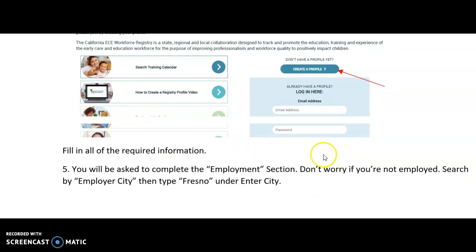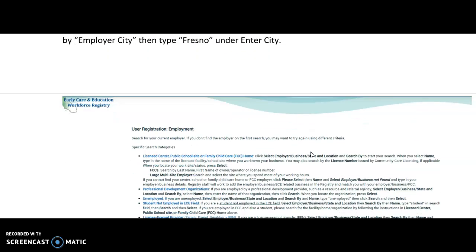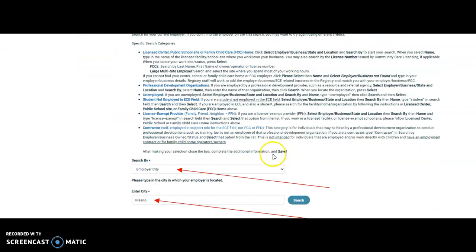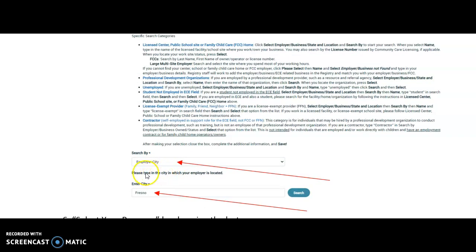Once you click that, you need to fill in all of the required information about yourself, and then it will take you to another page. Once you submit that, you're going to be asked to complete the employment section. Now, don't worry if you're not employed, or even if you are employed but not working with children in an early childhood setting. You're simply going to search by the employer city and then type in Fresno. So you can see right here, it'll give you several different options. Just type in or select the pull down menu that says employer city. In our case, we're just going to type in Fresno. You can type in Clovis if you're in Clovis, but either way, you're going to type those in.